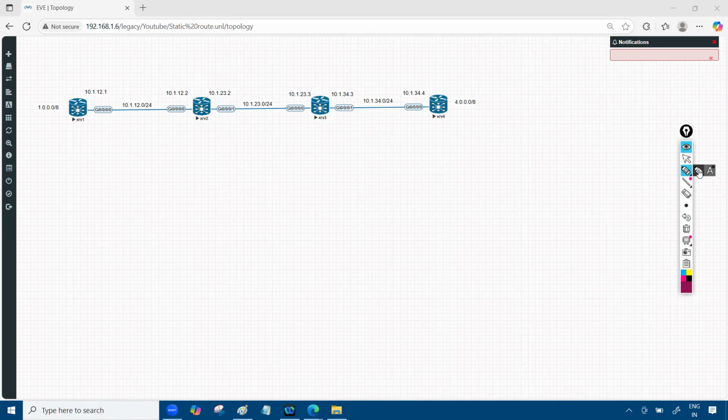So if you see this topology, I have a simple linear topology right now. I have a loopback over here, 1.0/8. Between router 1 and router 2, we have 12.0/24. Router 2 and router 3, we have 23.0/24. And router 3 and router 4, we have 34.0/24. Eventually, I have one loopback as well.